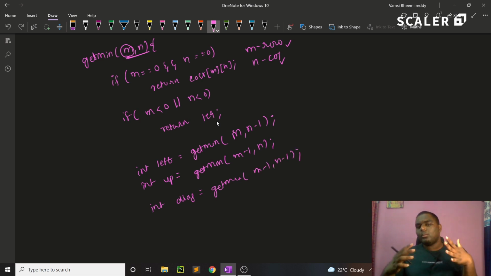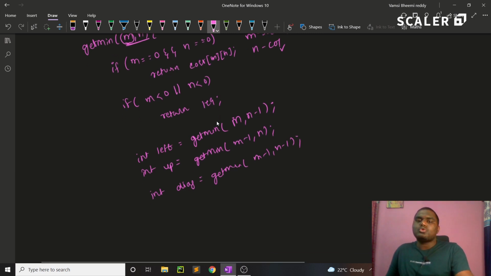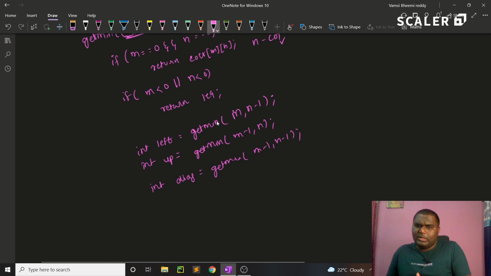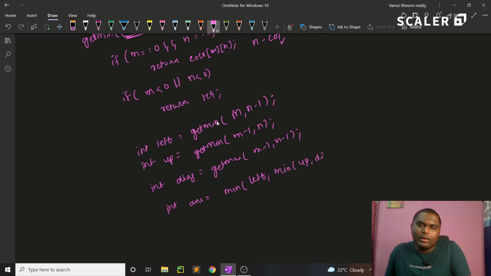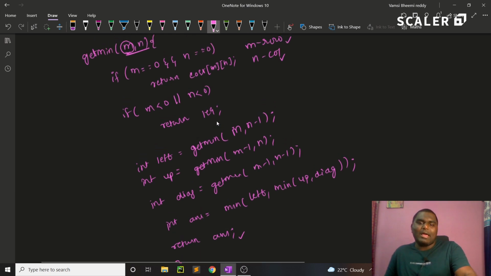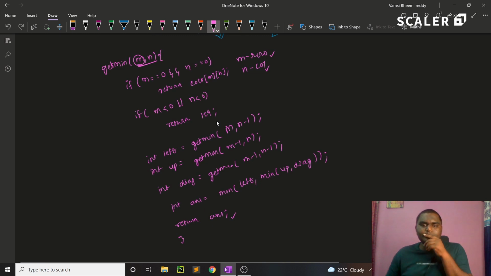Now after taking the path in all the options, what I need to do is choose the one which is the minimum. So let's say int answer equal to minimum of left comma minimum of up comma diagonal. Then I need to return that answer. This is how, if I write the code, whatever we have seen, this is how it looks like. Agree?